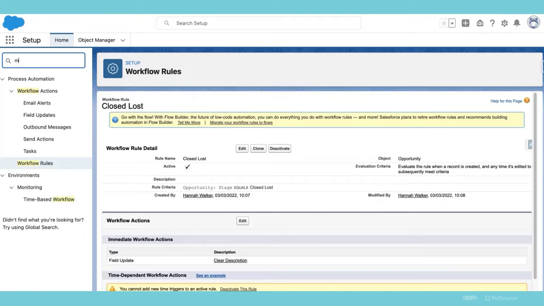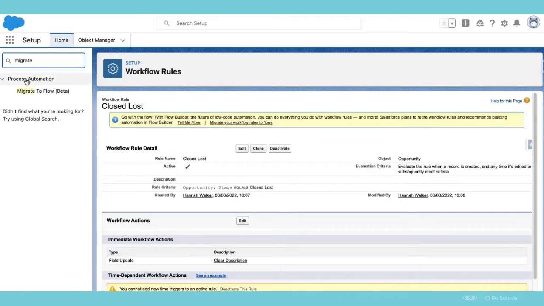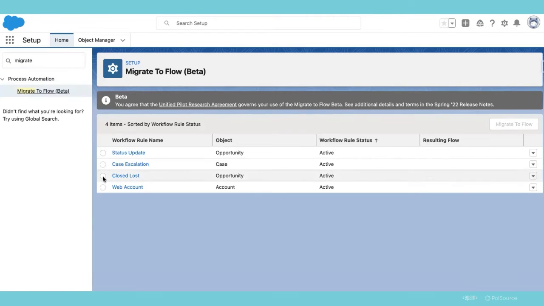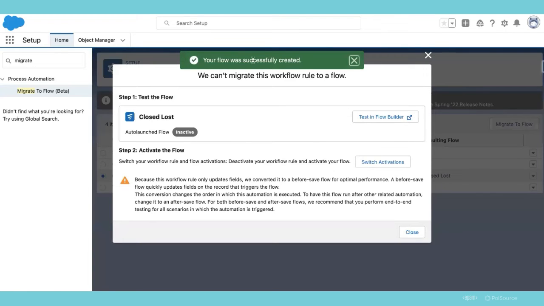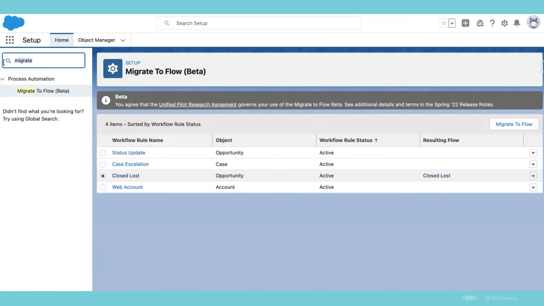So if I go back to our Migrate to Flow tool, I click closed lost, migrate to flow. And again, we can see that this one was successfully created. So even though I've done a different type of criteria, using the every time it's created or edited to subsequently meet criteria, it's still been able to convert it. So if I wanted to, I could do the same actions to switch the activations right now. I'm going to show you some other workflow rules beforehand.